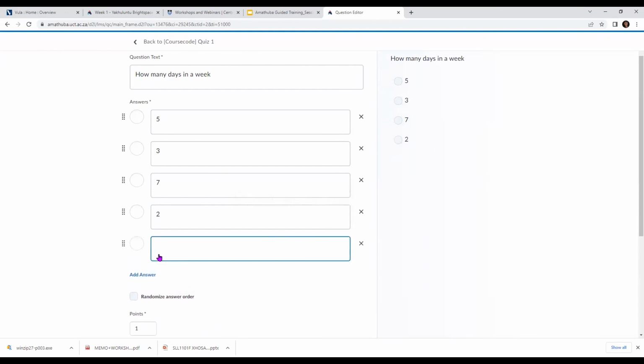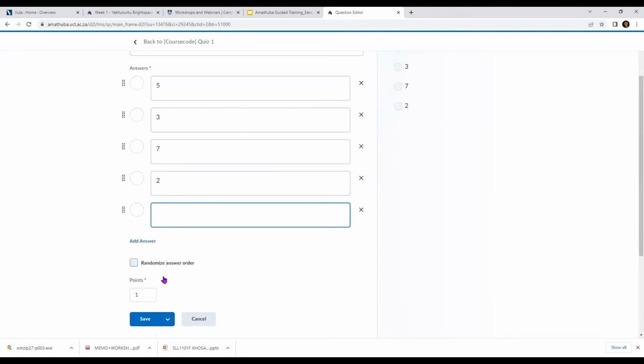an answer right there, and you can also randomize the order. And you can also have, as I said, the grading. You can have your marking system, whether you're using weights or your point system. I have to reiterate that there's no negative marking within Amathuba.